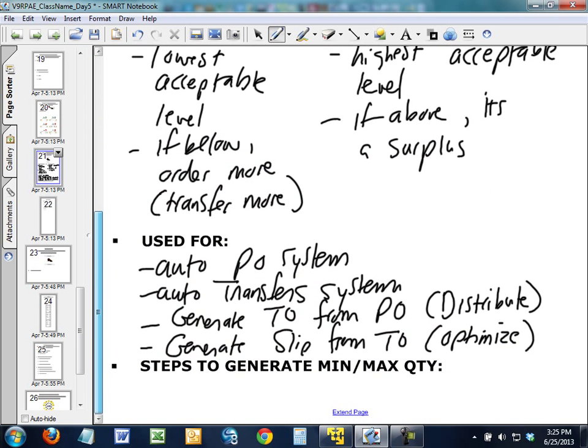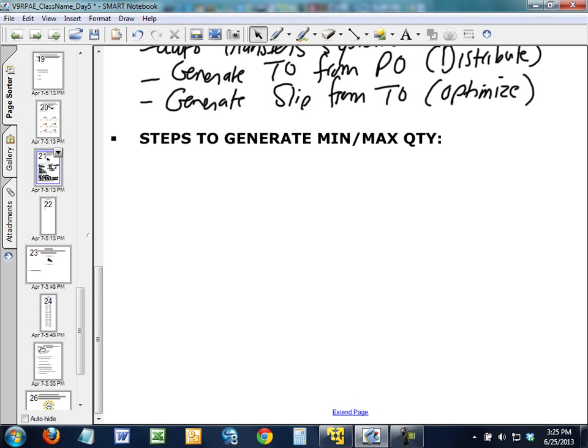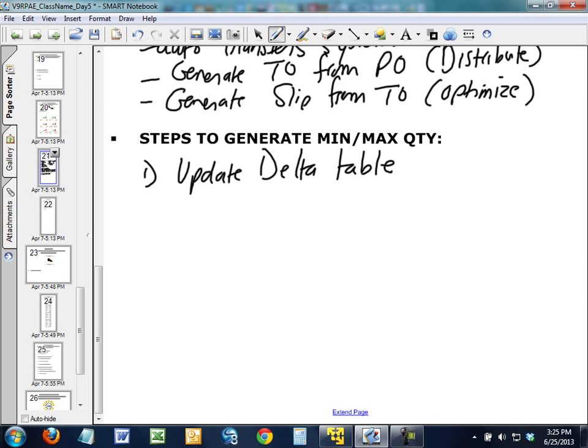Okay? Now, let me write down the steps involved to generate mins and maxes within Retail Pro. And again, to generate mins and maxes automatically within Retail Pro, the first step is to update your Delta table. So the Delta table, as you may know, basically stores changes within the database. And this information is used to easily generate calculations like statistics. Okay, so just make sure your Delta table is up to date before you use the Auto Min-Max module.